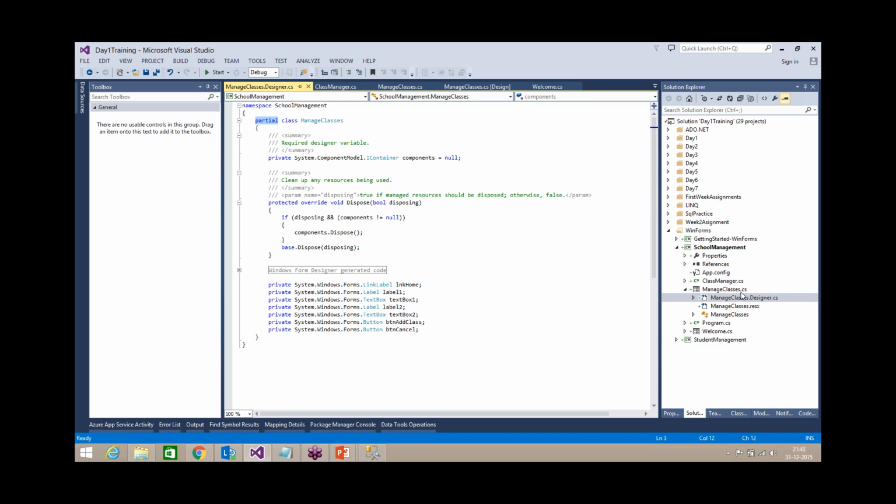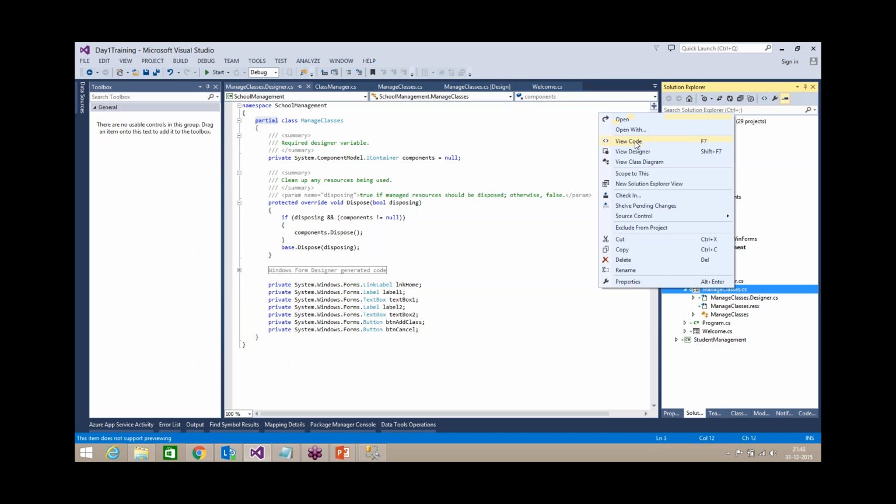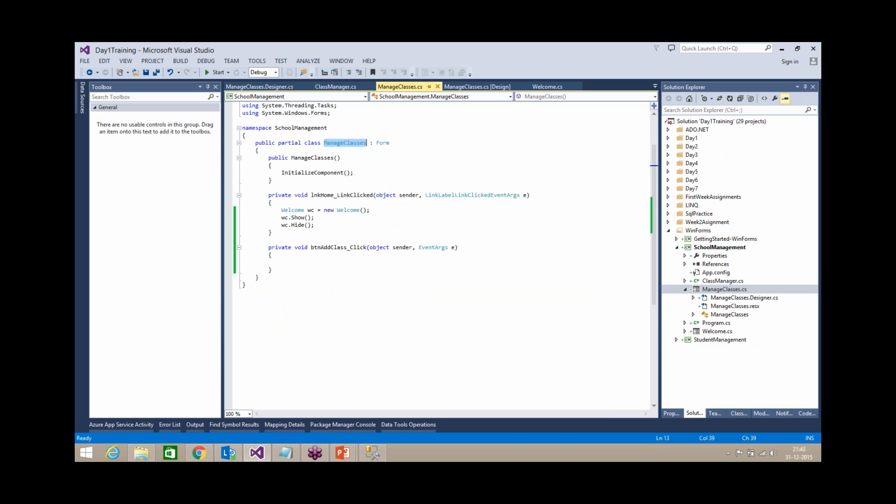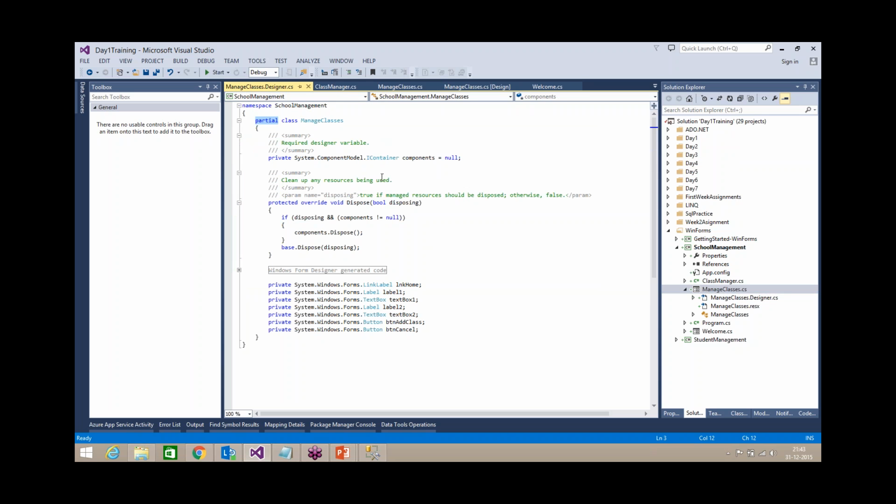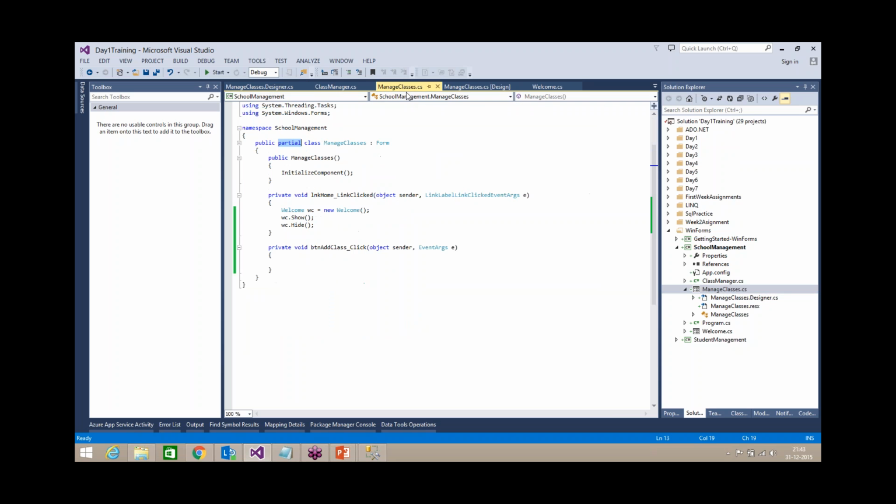When I go to the cs of this file, it is also managed classes and it is also public partial. As I already told you, at compile time these two classes will be merged. Whatever properties or methods are declared here and whatever are declared here, these two will be combined and will work as a single class.